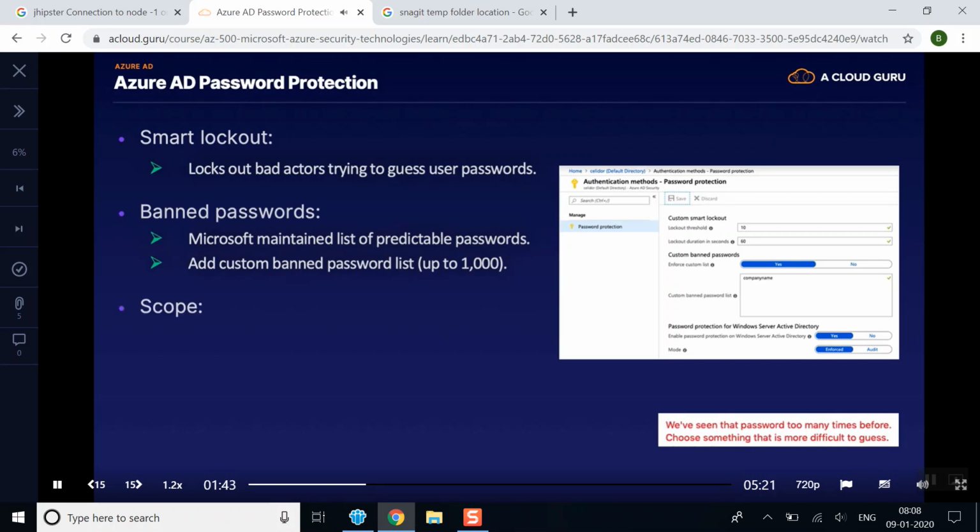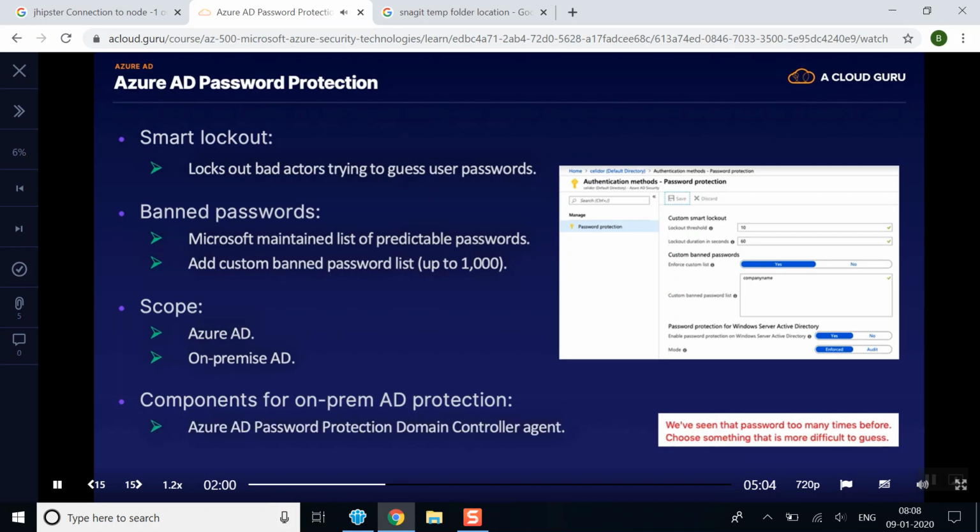The scope of Azure AD password protection is of course Azure AD, but optionally you can also use this service for your on-premise Active Directory. If you do want to apply Azure AD password protection for your on-premise AD, you'll need to install a couple of components, the Azure AD Password Protection Domain Controller Agent and the Azure AD Password Protection Proxy Service Agent.